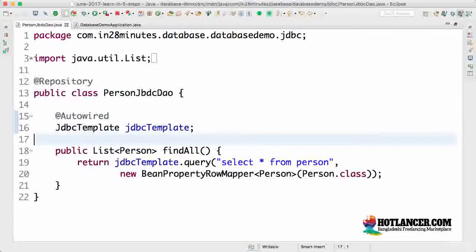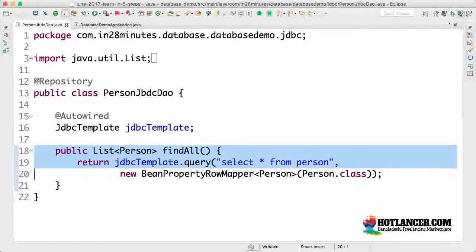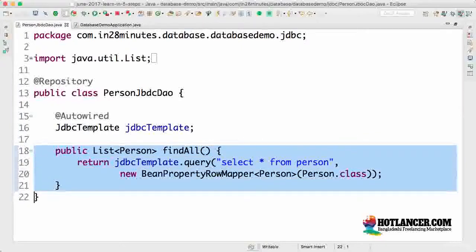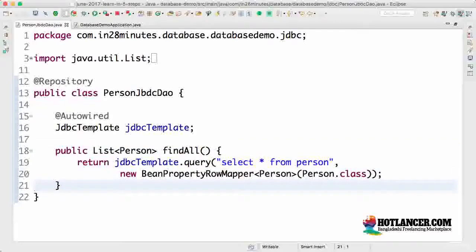Welcome back. In this step, we'll get our hands dirty and write a query to get the details of a specific person. So we want to pass in the ID and get the details of a specific person. So how do we do that?